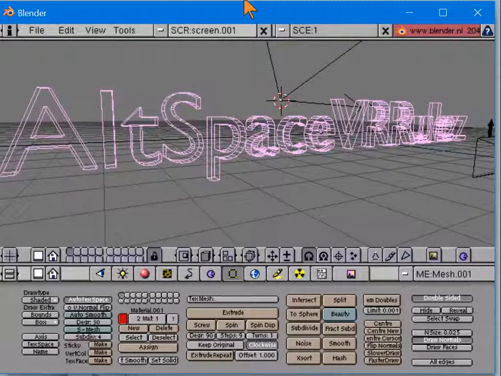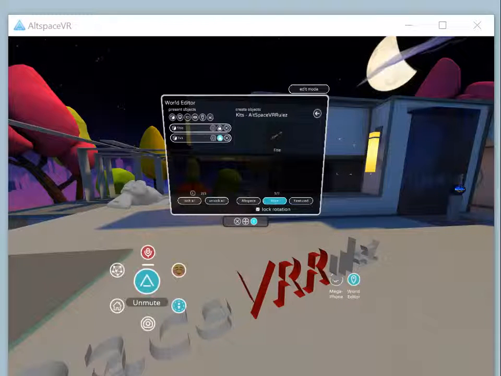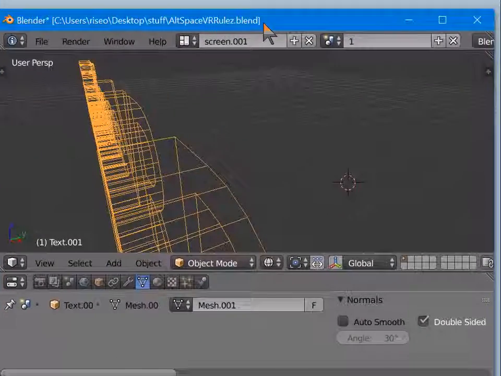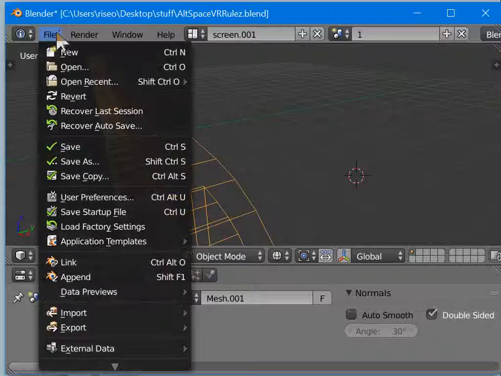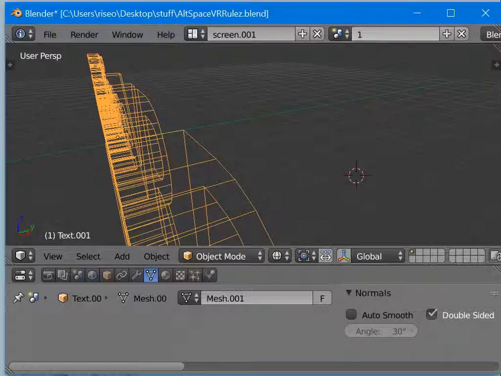You take your thing, you save it out. You use a newer version of Blender, or whatever platform you're using. You save out an FBX file. You go to export, save to FBX file.